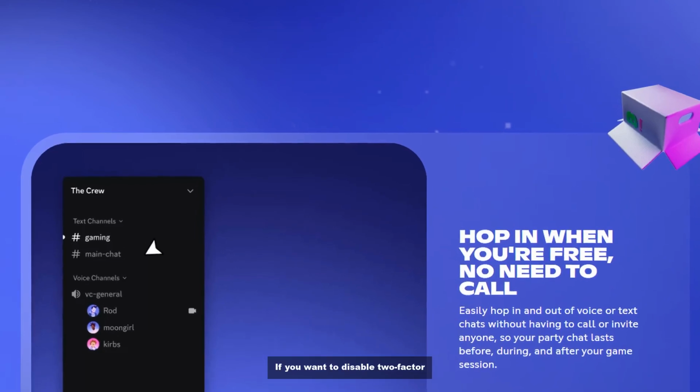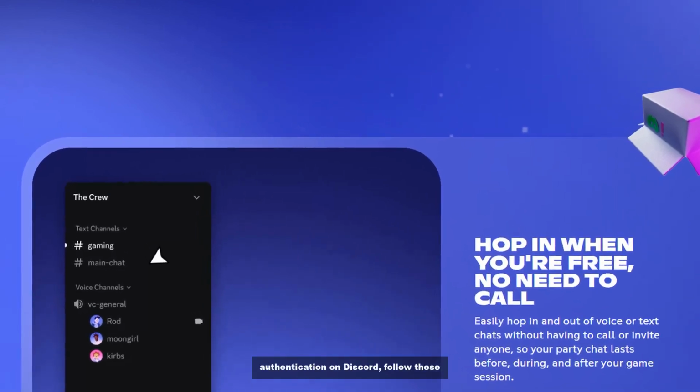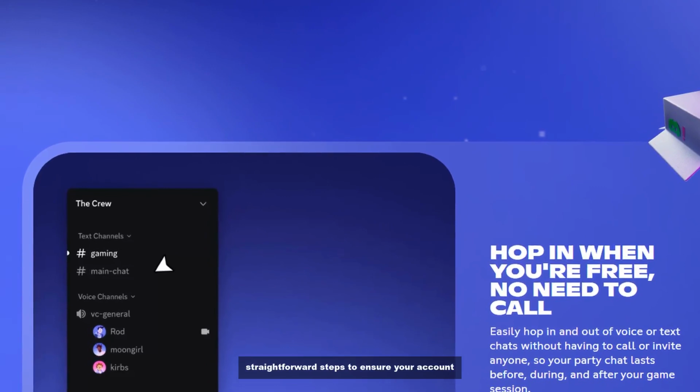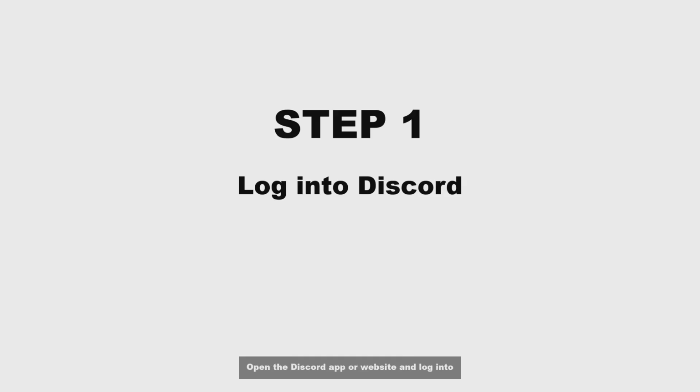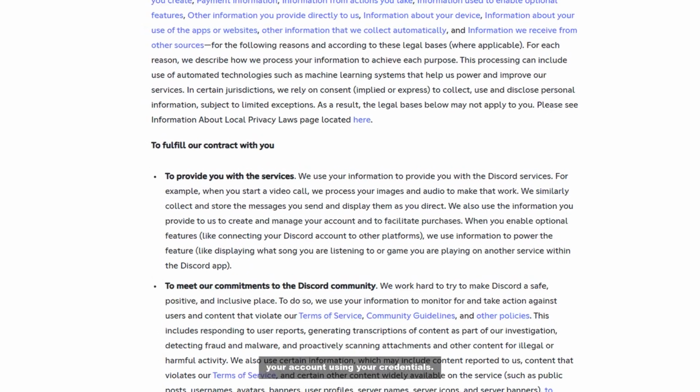If you want to disable two-factor authentication on Discord, follow these straightforward steps to ensure your account settings are updated. Step 1. Log into Discord. Open the Discord app or website and log into your account using your credentials.